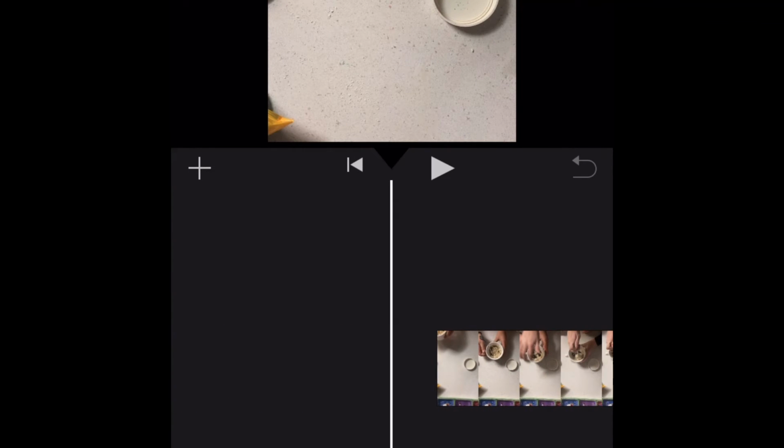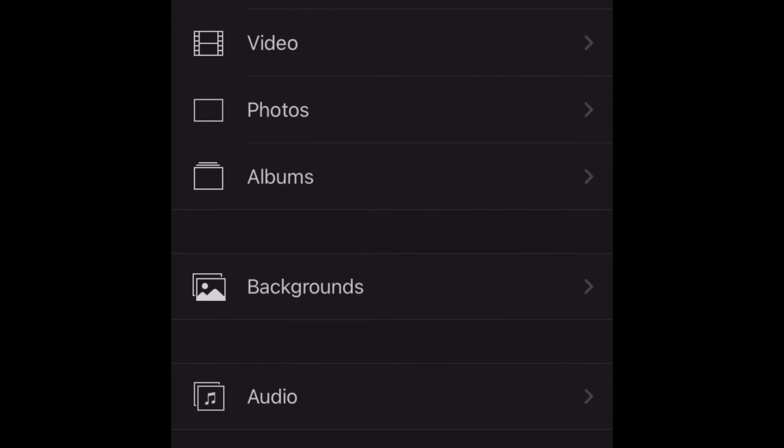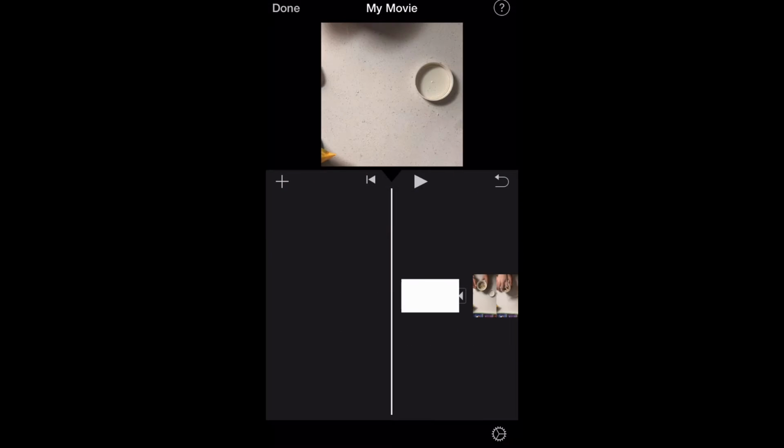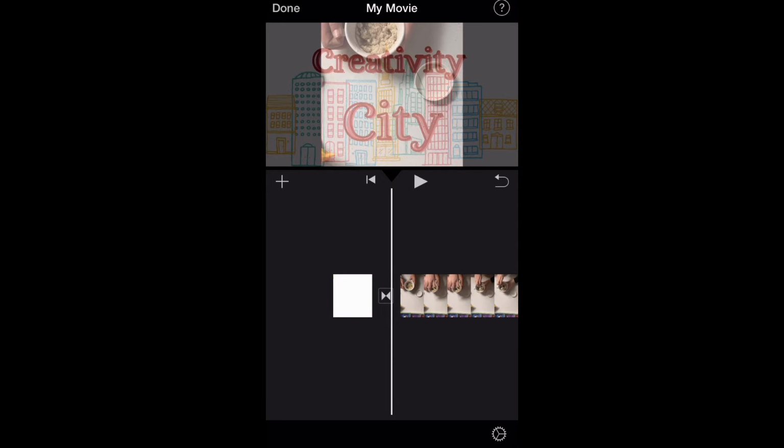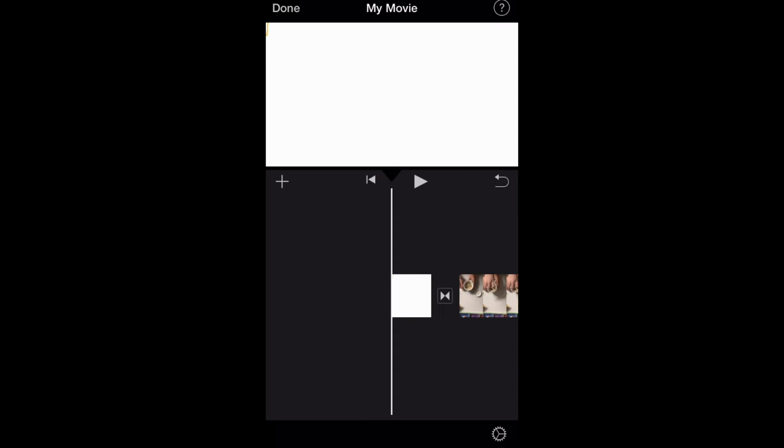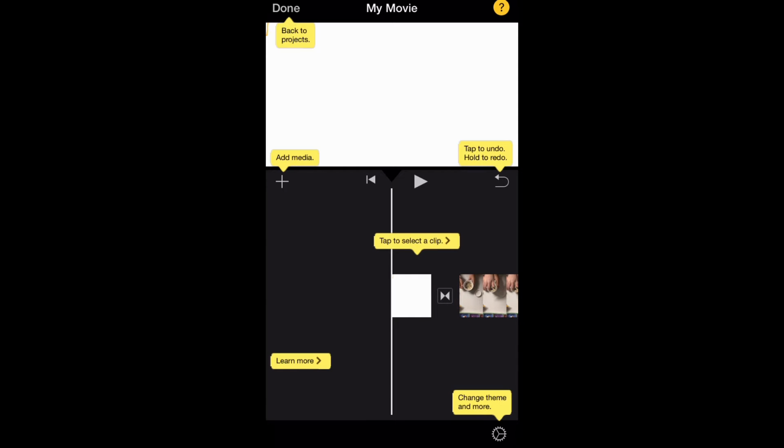If you click the plus on the left side, you should come up with a bunch of options. Three of them should be video, photos, and albums. If you click those, you can add another clip. If you want to create a new one, press camera on the very bottom and you can create a new clip. If you need help, you can press the question mark in the top right corner. This will show you what things do.